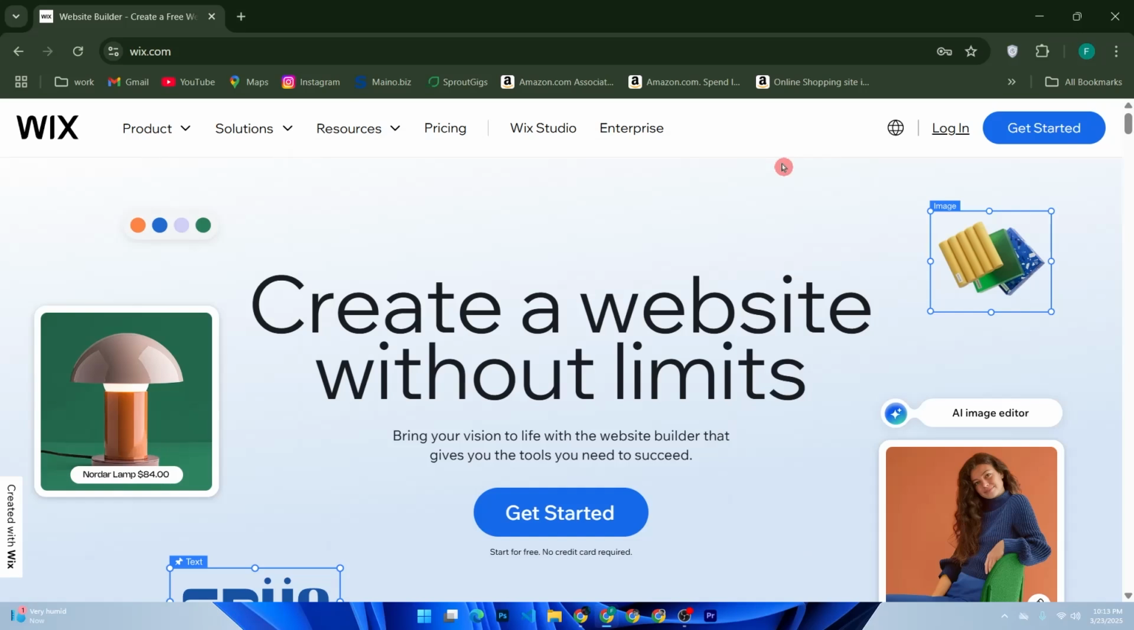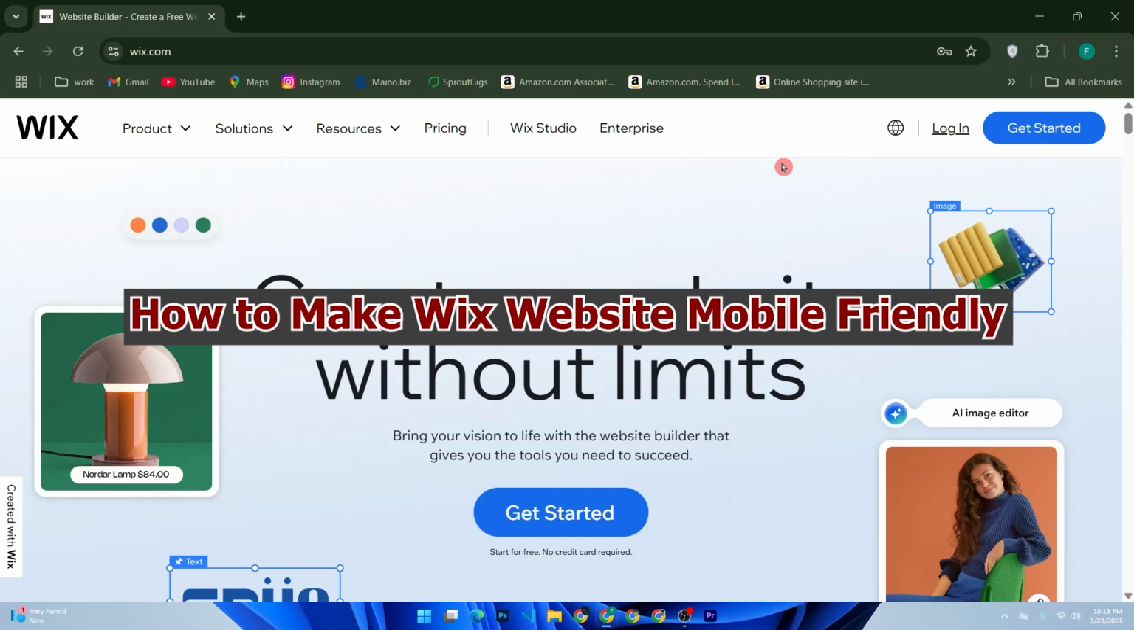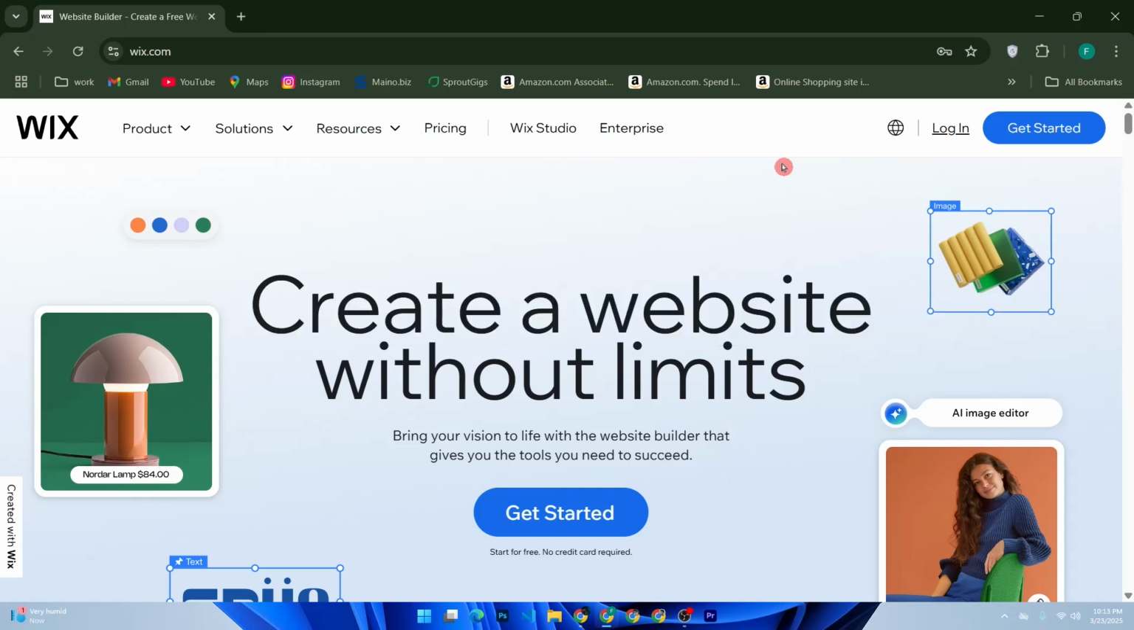Today I am going to show you how to make your Wix website mobile friendly in just a few simple steps. If you are using Wix, you already know how easy it is to design websites, but optimizing for mobile is crucial. So let's get started.